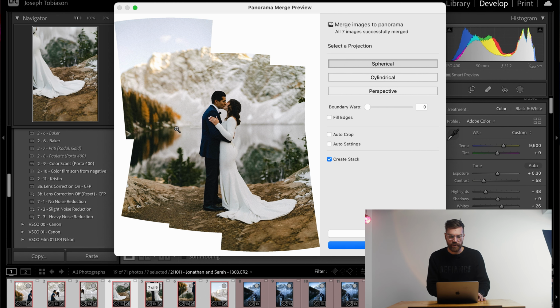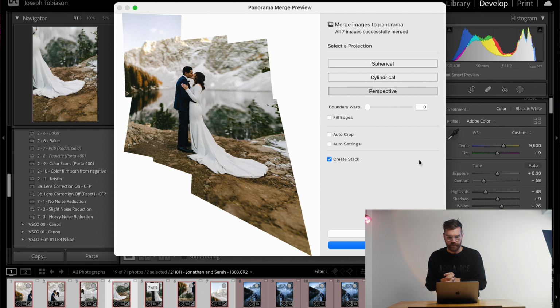I basically never use spherical when it comes to these kind of panoramas, because what that's doing is creating this ball, and so it really kind of warps the frame a lot. And so anytime you have straight lines, they get really unstraight. Whereas perspective really does a good job of trying to maintain those straight lines as it is building in the frame.